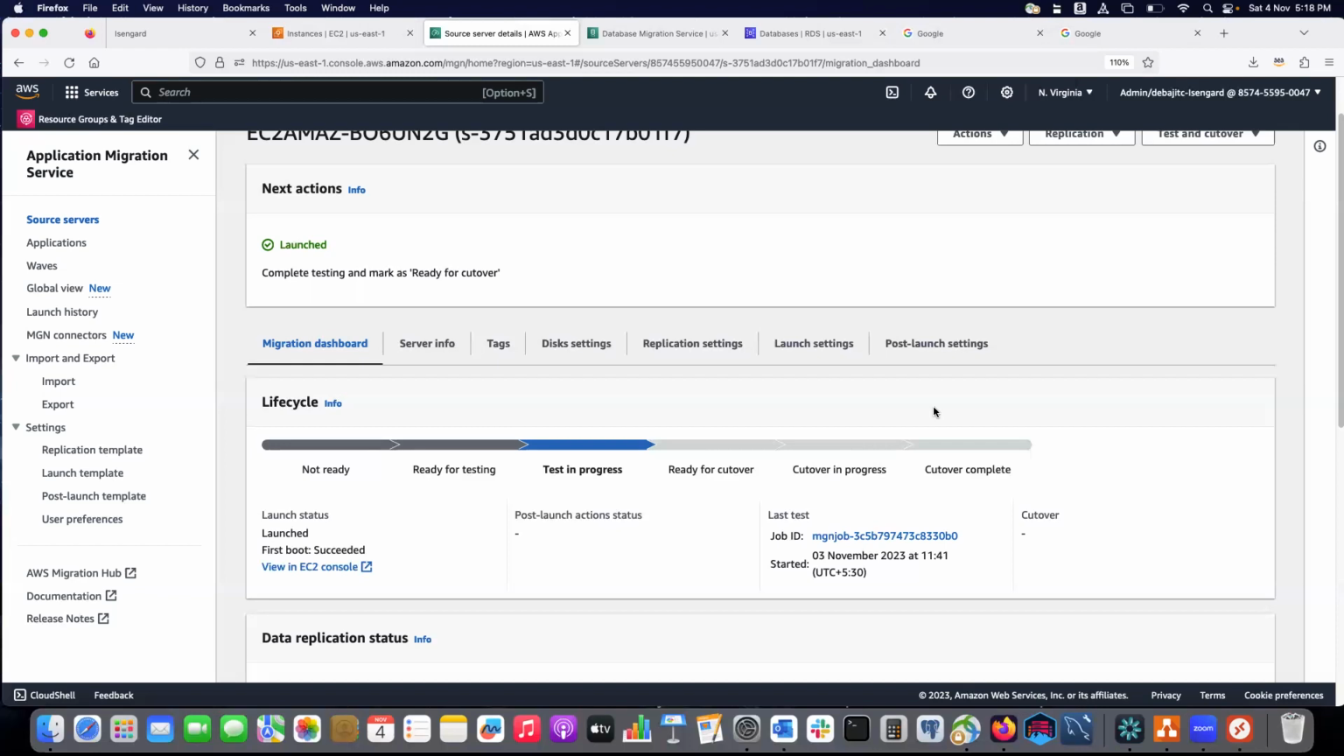Okay, thanks, Jay. You're right. Ready for cutover is once the testing is done and the replication is happening live, we can cut over the replication, stop accepting the data, and switch over to the AWS system. So this is ready for cutover.